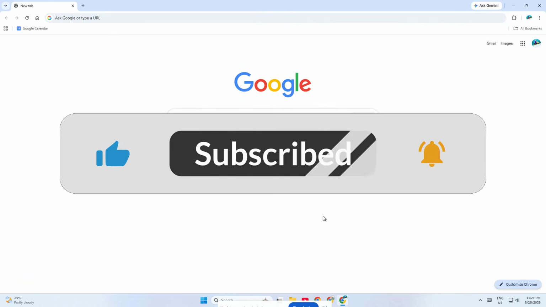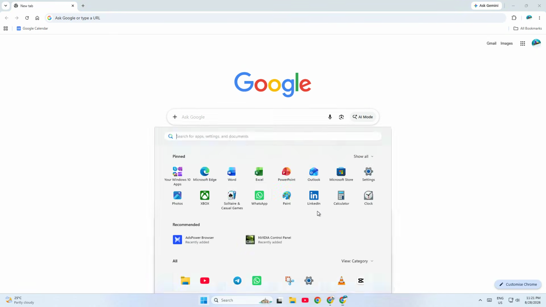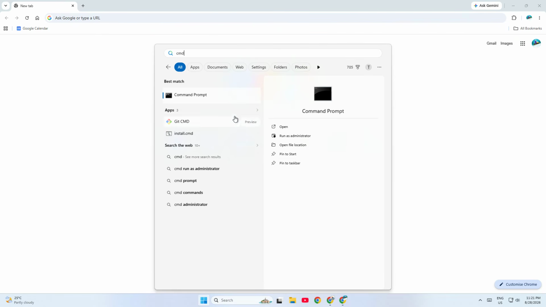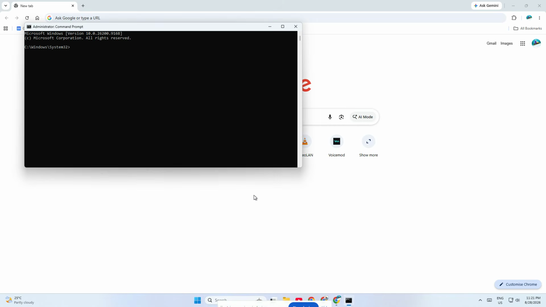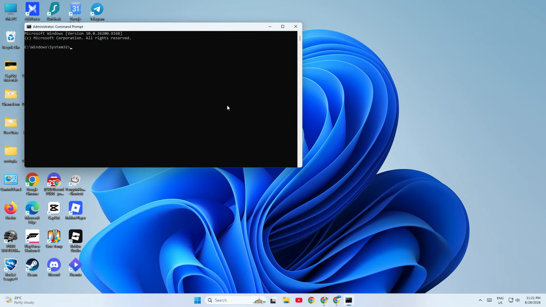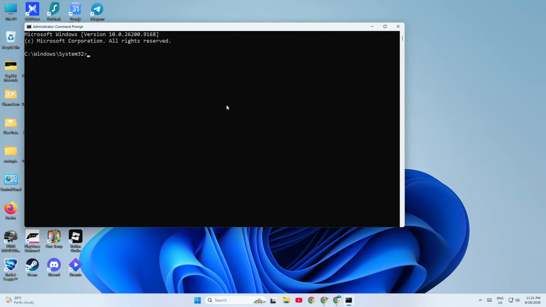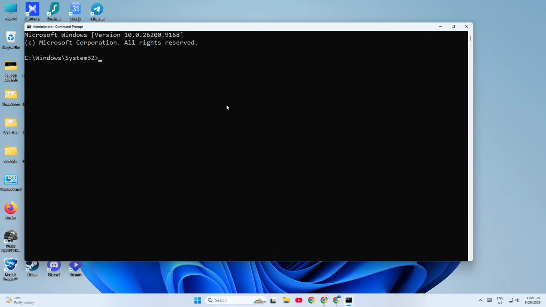First, press the Windows key on your keyboard and type CMD. In the search results, you should see Command Prompt appear. Right-click on Command Prompt and select Run as Administrator. This is important because the speed test needs administrator access to run correctly. If Windows asks for permission through User Account Control, click Yes to continue.